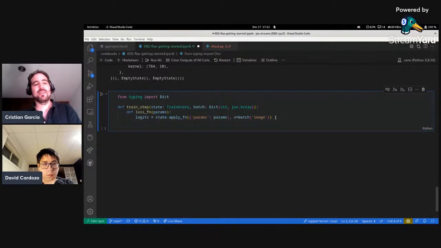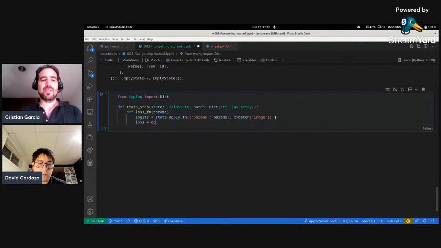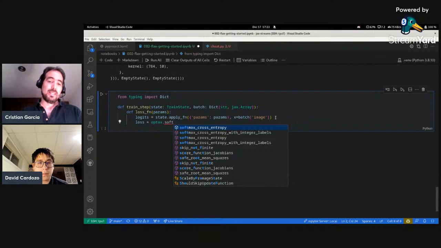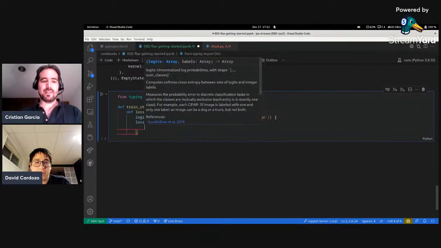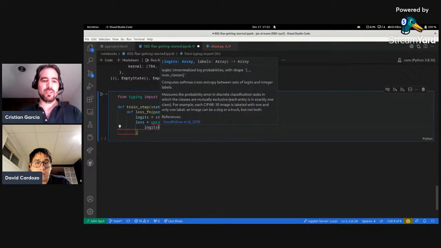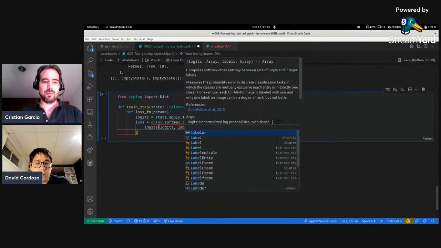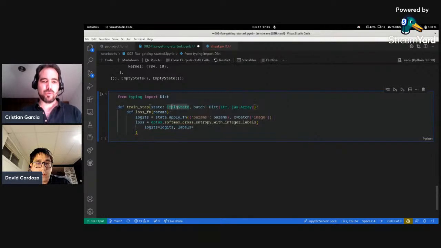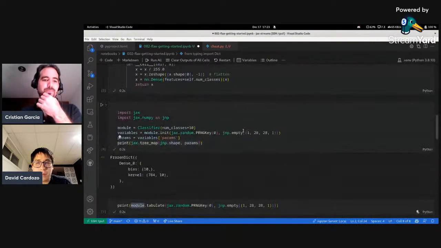So now how do we calculate the loss? The loss is actually, we can use Optax. Optax has a couple of loss functions. So it has the softmax, it's a really long name, softmax cross entropy with integer labels. This is the one we're interested in, and you can pass the logits as the logits, and then the labels as, so here we grab the batch, and it should be labels or label. I don't recall. Can you take a look?